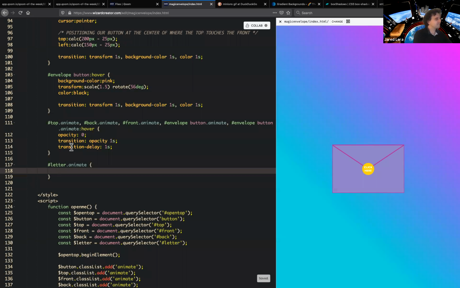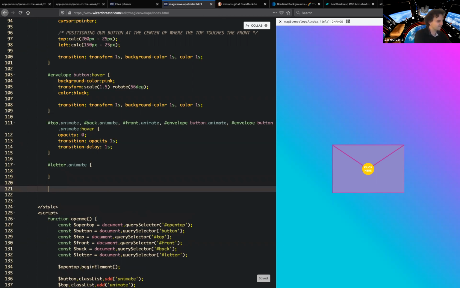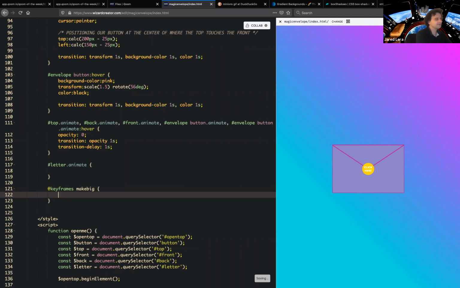But this time we are going to need to define a special animation. We're going to have to define those stages I was talking about. You do that with this keyframes constructor here. So you write this @keyframes. It's kind of like defining variables in CSS. So we're creating this keyframes variable. I'm going to call it make big. You can call it whatever you want. It's just a variable kind of thing. Put curly braces here to define what this means.